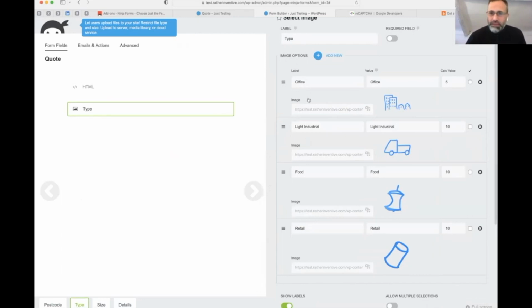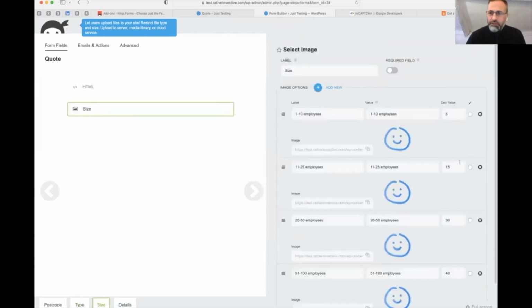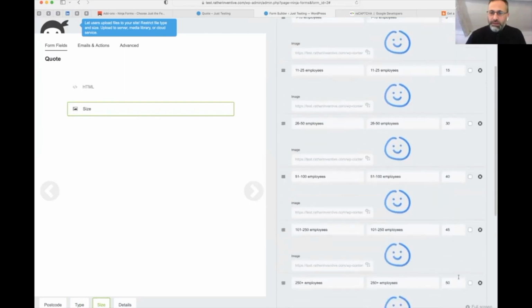But in each one of these, each type, not only have I got a label for it, so that's what I can see, we've got a value that can be set for it, but we've also got a calculation value. So these numbers aren't the ones that Binet used. This is a very simplistic version of it. So in the count value, I put in 5, 10, 10, and 10. In fact, let's make light industrial 15 because it's obviously going to cost more because it's bigger. And we've got the same options under size, same values pre-populated in there.